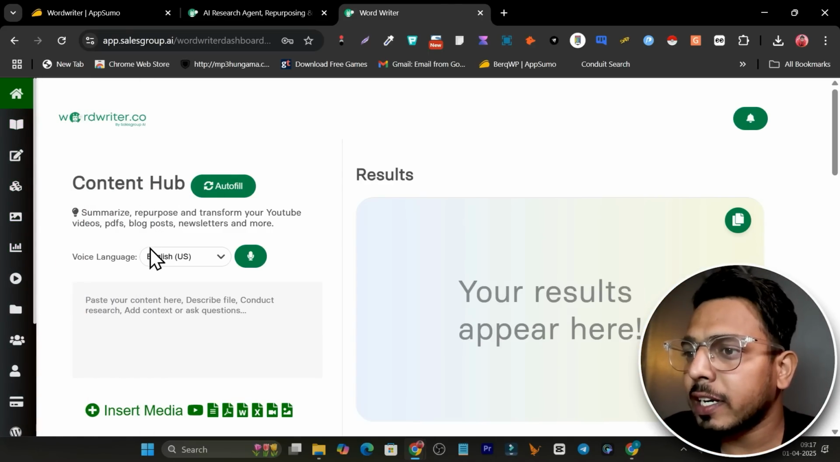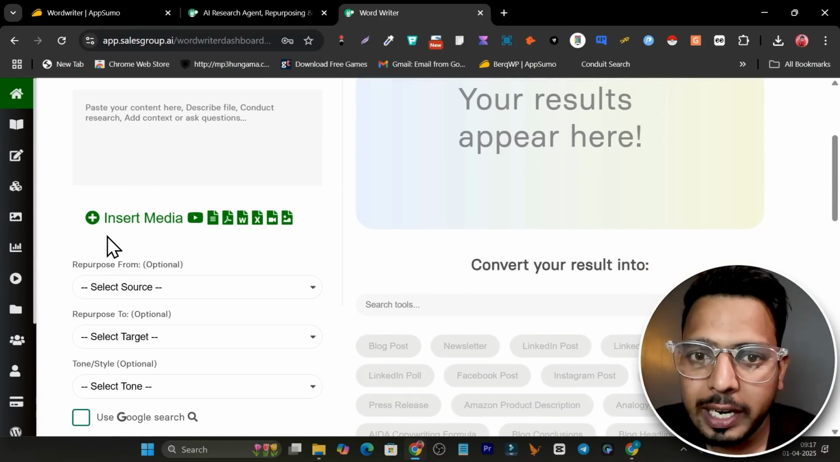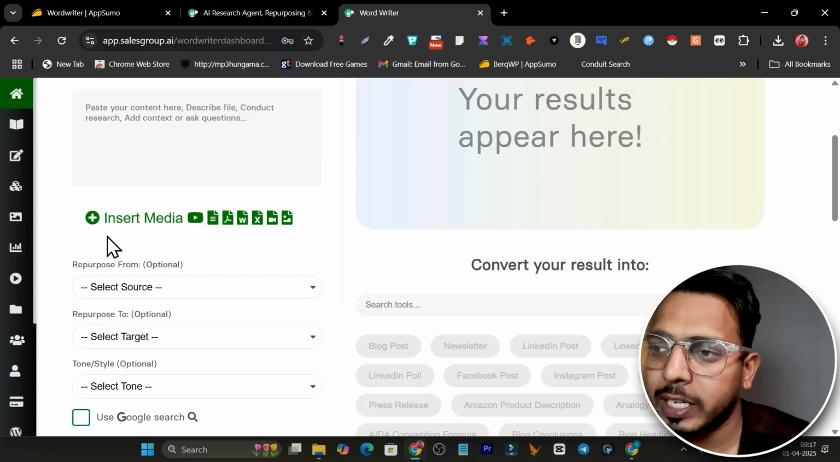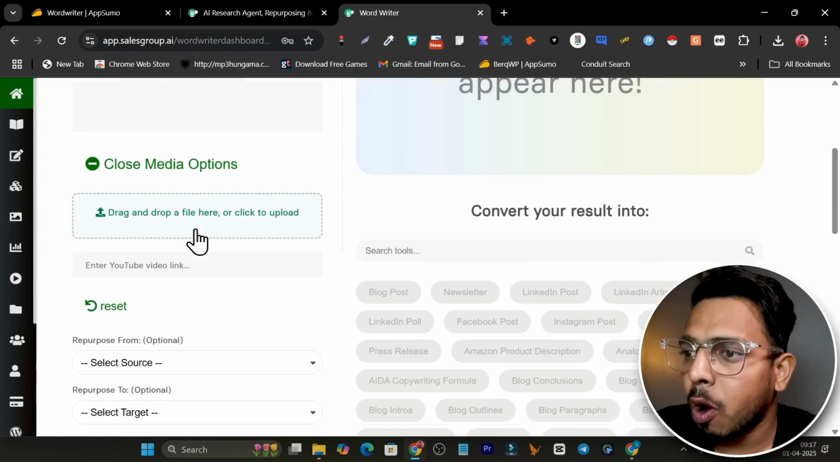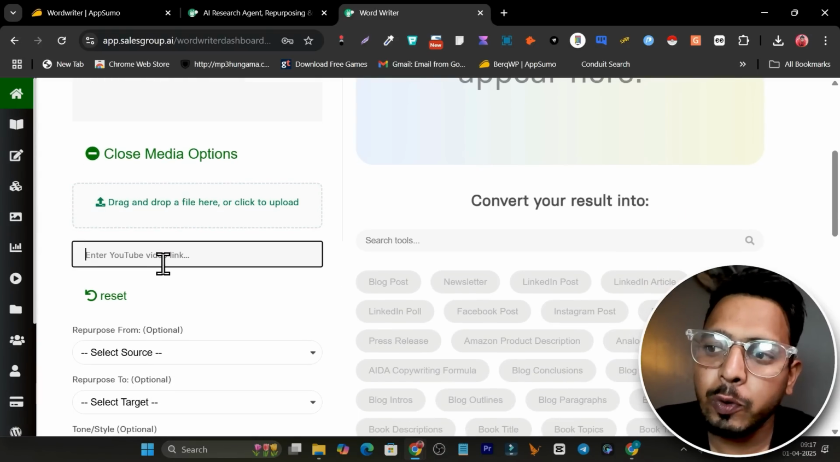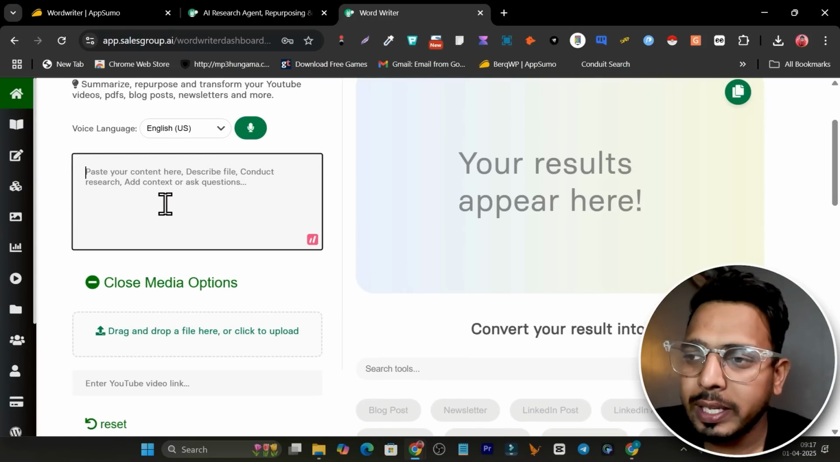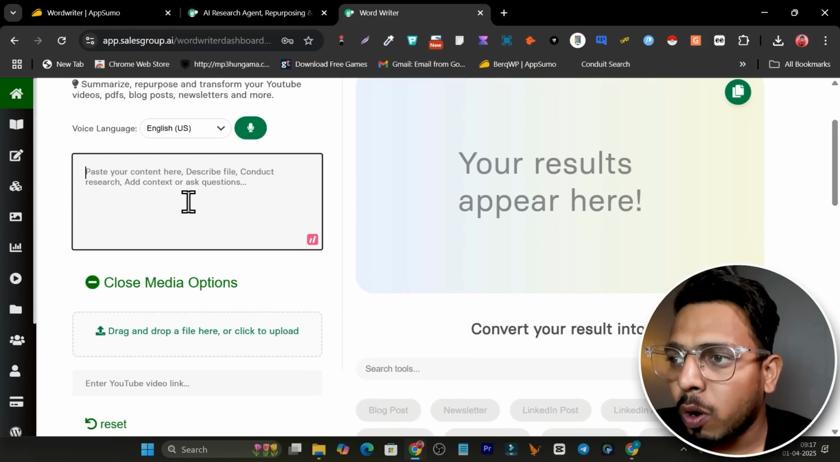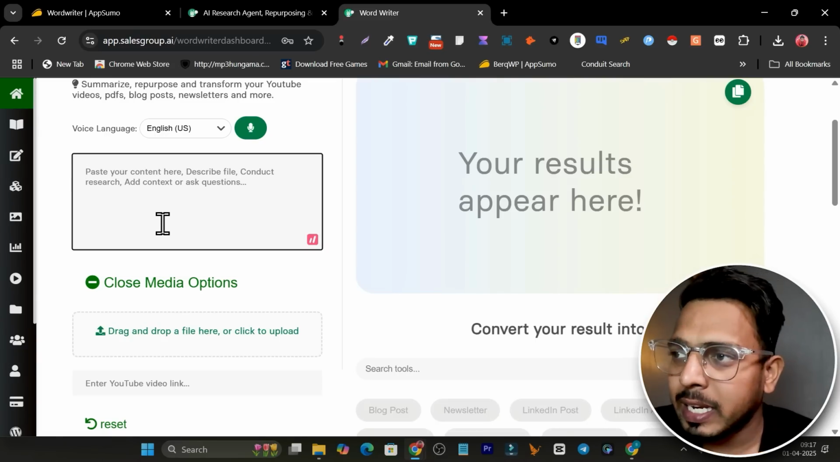So this is the content hub, and here we have to first add our media or the content which we want to convert or repurpose. So I'm going to get started with this insert media option, and here I can add my YouTube video link here. Or I can also add the context or the content of my blog post, social media content, or the LinkedIn article here. I can also use my email copies.